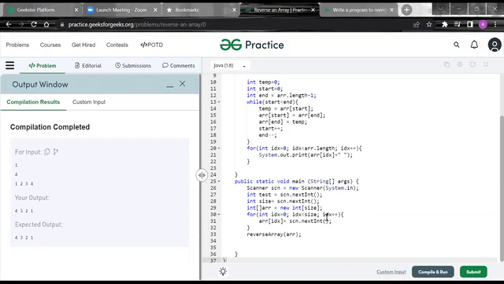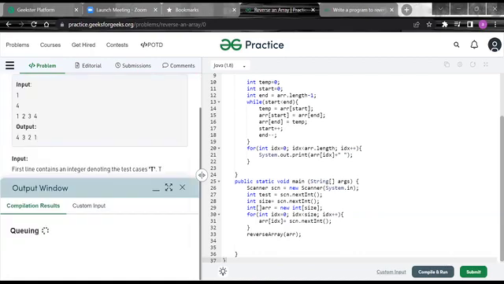Temp equals 0. Start equals 0. Then end equals array dot length minus 1. So basically, array of start, array of end equals temp, then start plus plus, end minus minus. And for idx equals 0, it is just System.out.print. It is also correct. It seems to be correct. What are the test cases which are failing, if I submit it once?